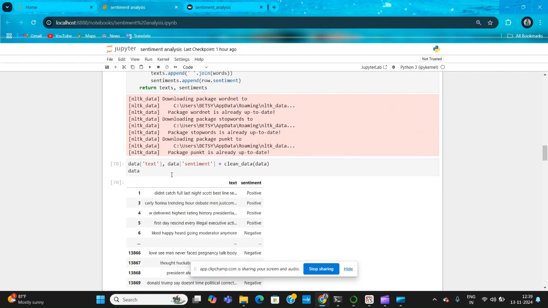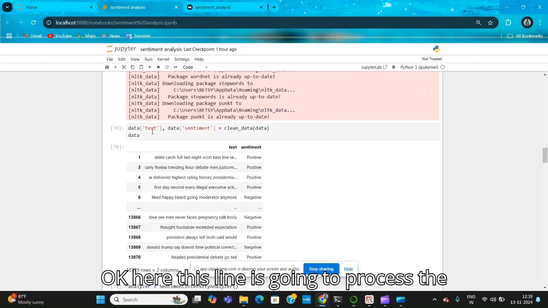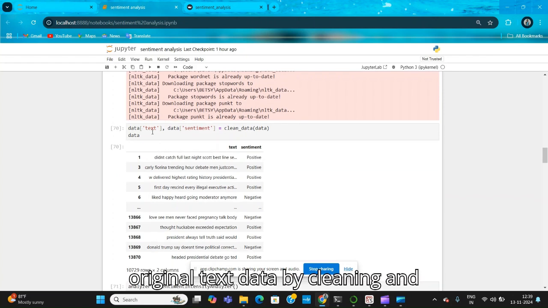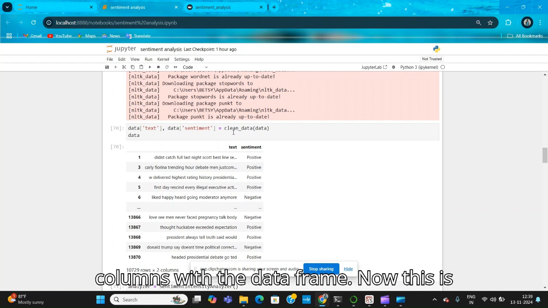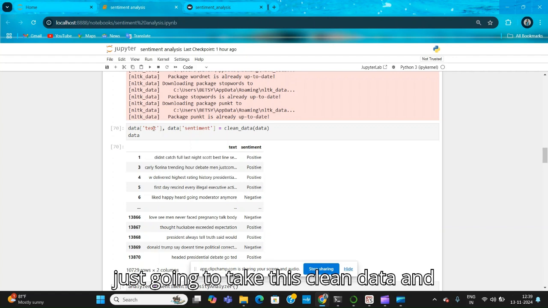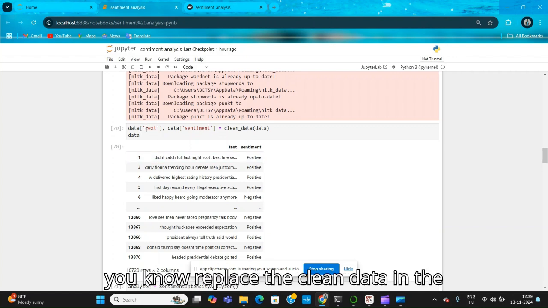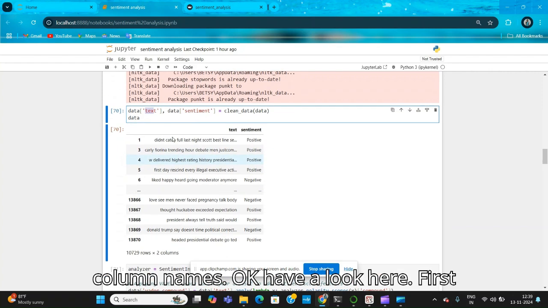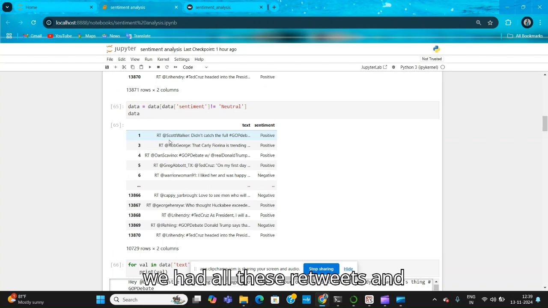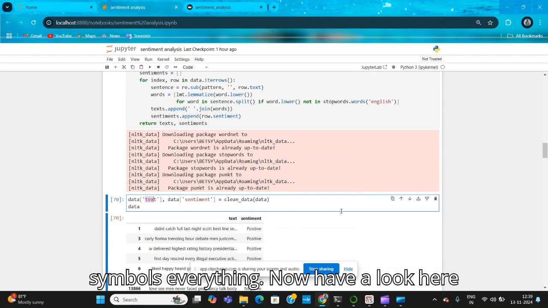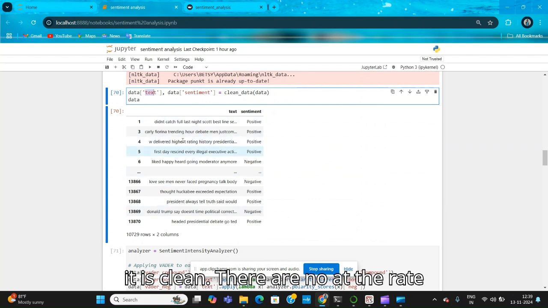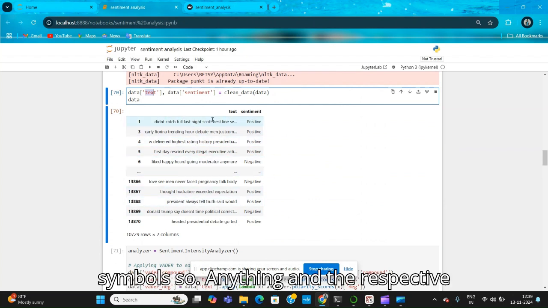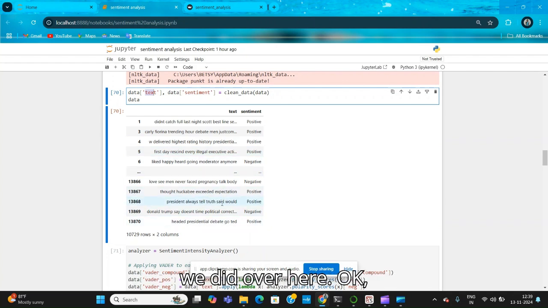Okay, so let's look here. This line is going to process the original text data, cleaning it and adding it to the text and sentiment columns of the data frame. This is just going to take this clean data and replace the data in the data frame with the text and sentiment column names. Okay, have a look here. First, we had all these retweets and hashtags and at the rate symbols, everything. Now have a look here. It is clean. There are no at the rate symbols or anything, and the respective sentiments have been stored. That's what we did over here.